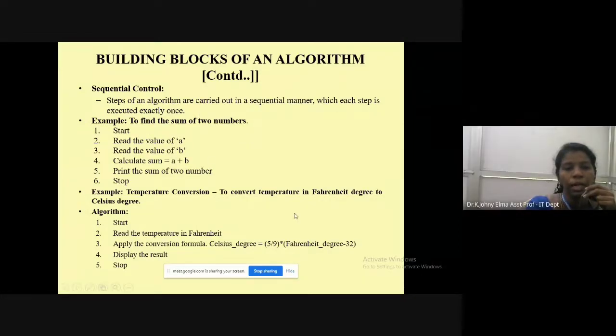Okay, next example is temperature conversion. So here I have given the formula: Celsius equal to 5 by 9 into Fahrenheit minus 32. It is the general formula, like addition of two numbers A plus B only. It is the formula for temperature conversion. For this the input I require is Fahrenheit. You can see it from the formula. What is the variable we require? Fahrenheit. So read this variable. Read the temperature in Fahrenheit. Then apply the conversion formula. So the formula I have applied. Then display the result. Stop.